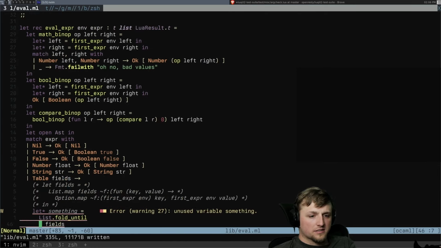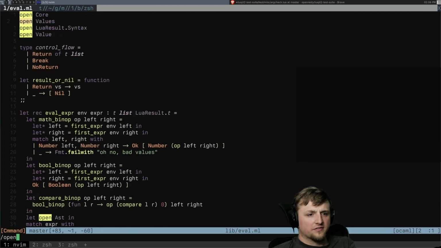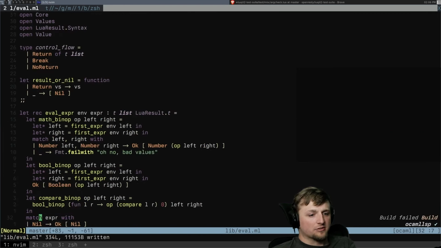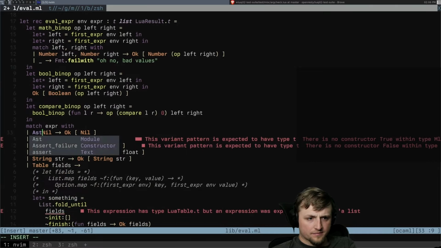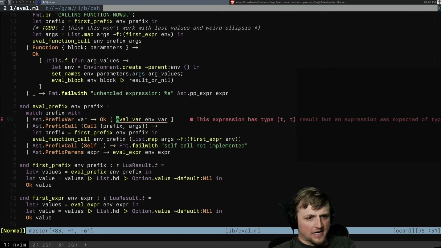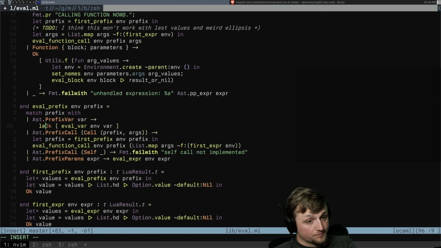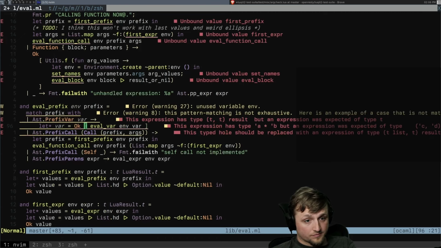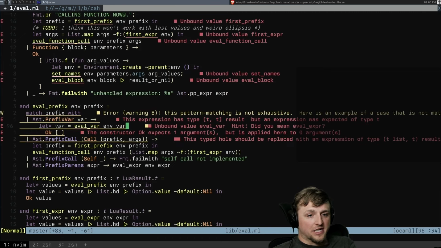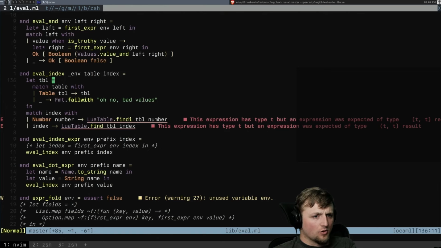So it's saying here, let something is not here in table. Which table is this? This is from AST. Why do we have open AST? Aha! I was being dumb. That's why. Aha. Expected type. True. Got it, chat. Got it. Oh, we are so back. We are so back, chat.